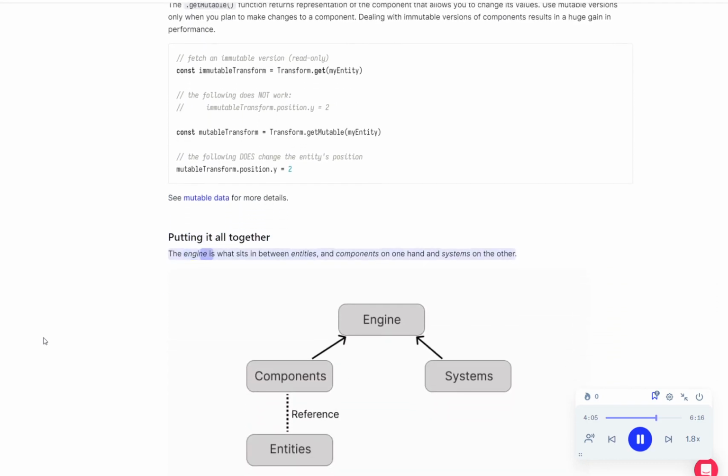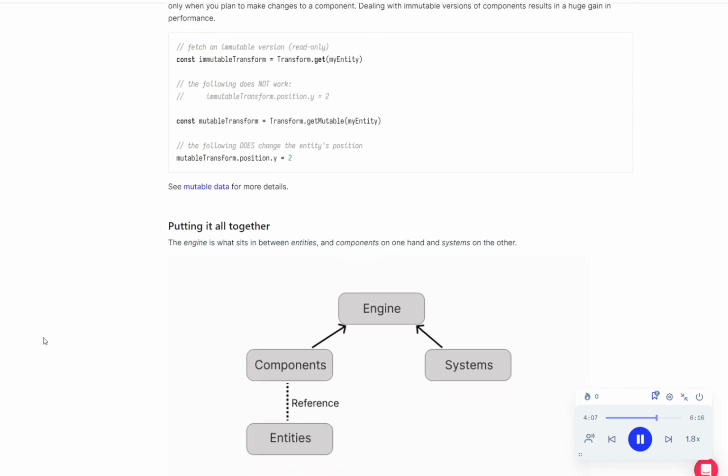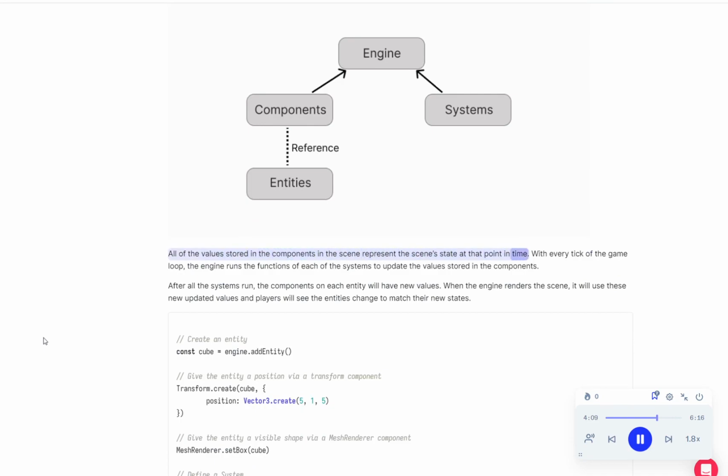Putting it all together. The engine is what sits in between entities and components on one hand and systems on the other. All of the values stored in the components in the scene represent the scene state at that point in time. With every tick of the game loop, the engine runs the functions of each of the systems to update the values stored in the components.